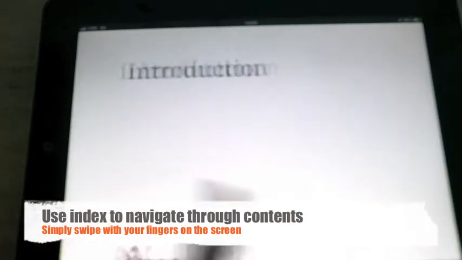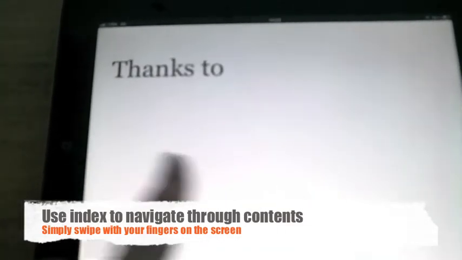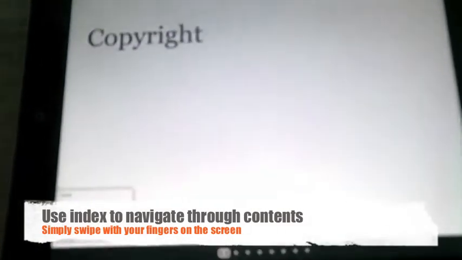There is a cover, then we can choose from the index of the ebook the main contents we would like to read. So we can swipe with our fingers, from right to left, and simply choose the subject we are interested in.